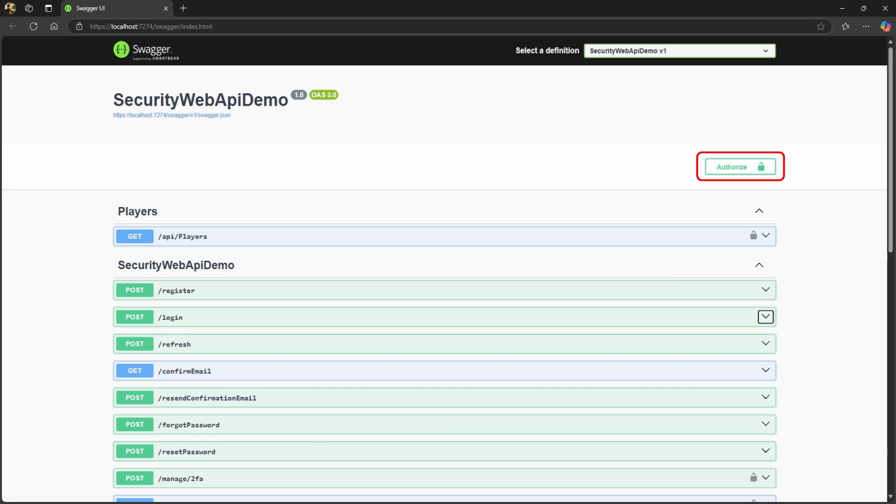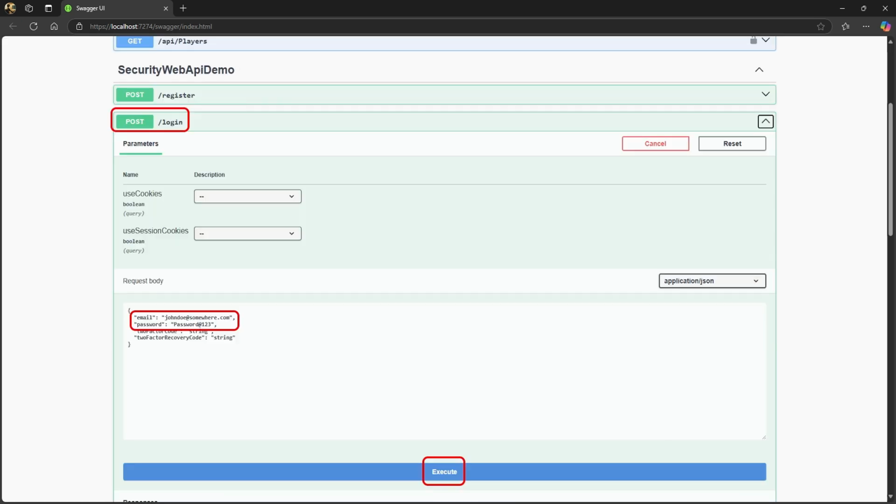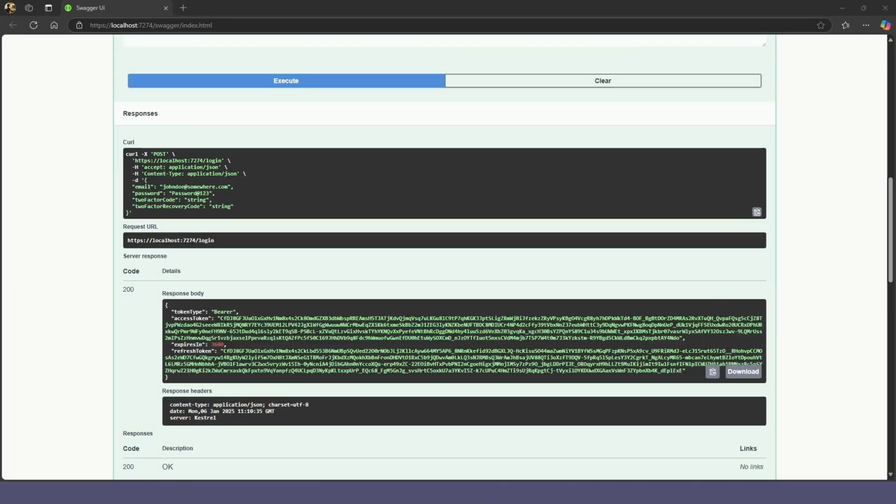Now, when we run our app, we get an Authorize button at the top of Swagger. We'll use this to pass our bearer token to Swagger. Of course, to get an access token, we first need to log in with our registered user. Copy this token without the quotes.